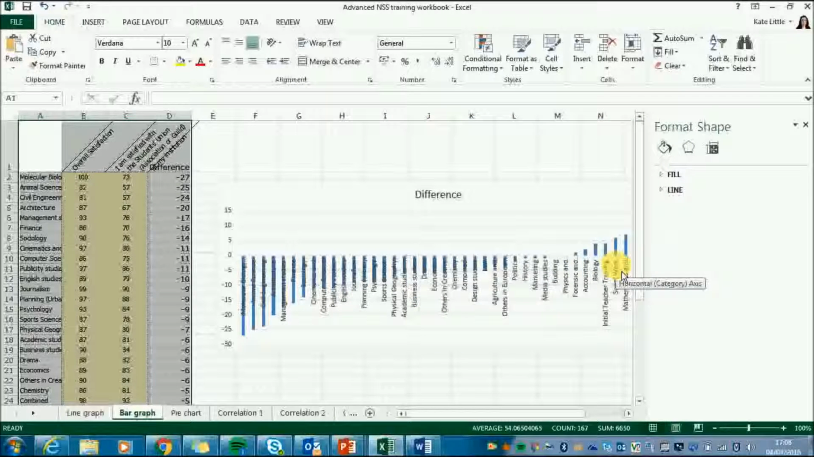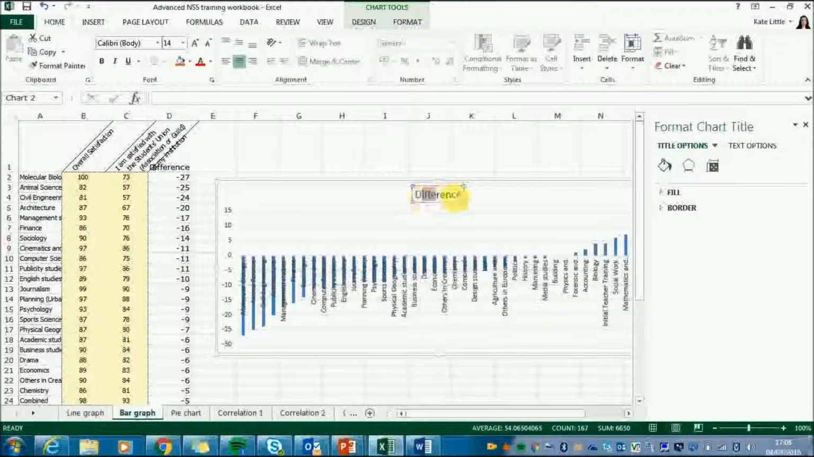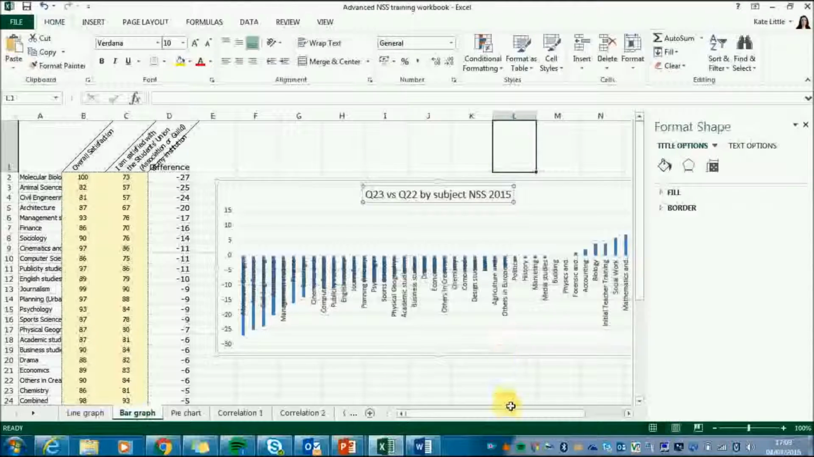So there we go. You can see on the left hand side of the graph they're less satisfied with the Students' Union than the university, and on the right hand side they're more satisfied with the Students' Union than the university. The final thing we're going to do is change the title of the graph. So again, where it says difference, just enter a title. Question 23 versus question 22 by subject, NSS 2015. And there you have it.